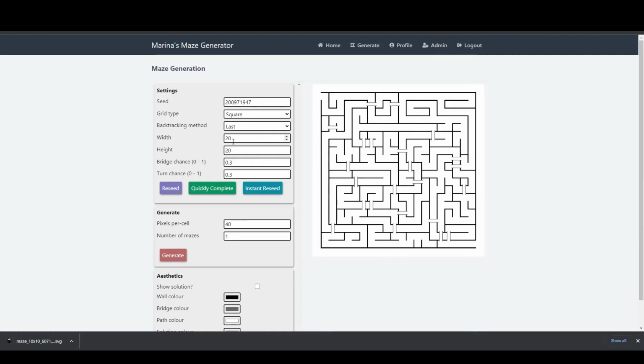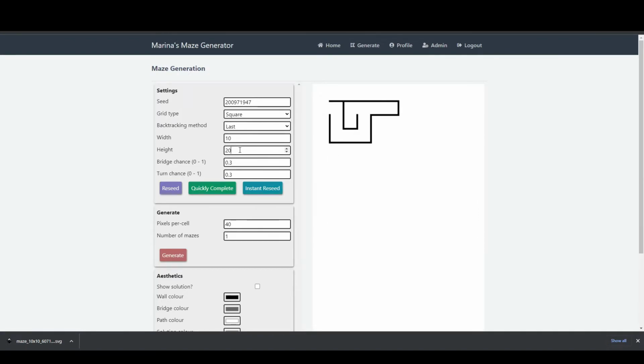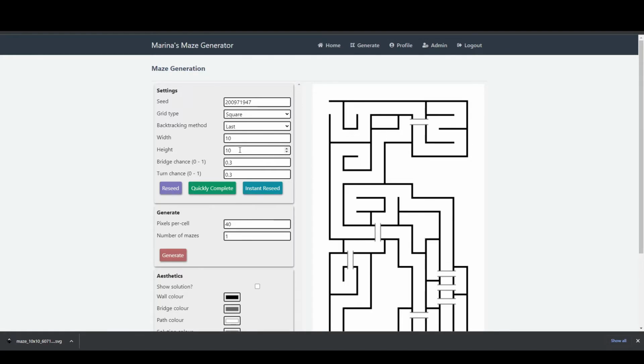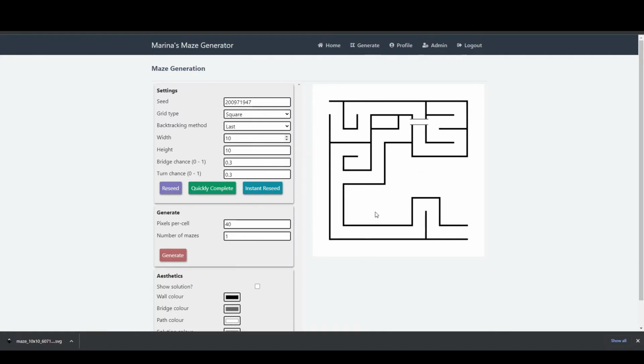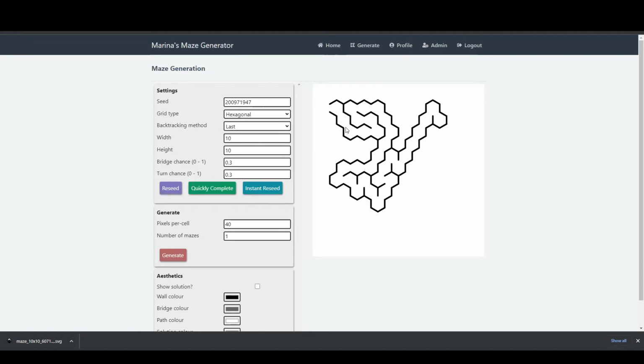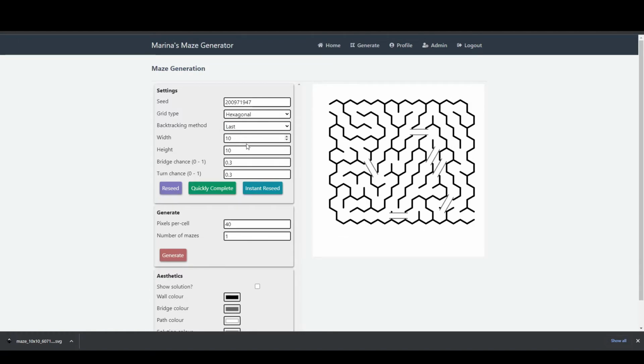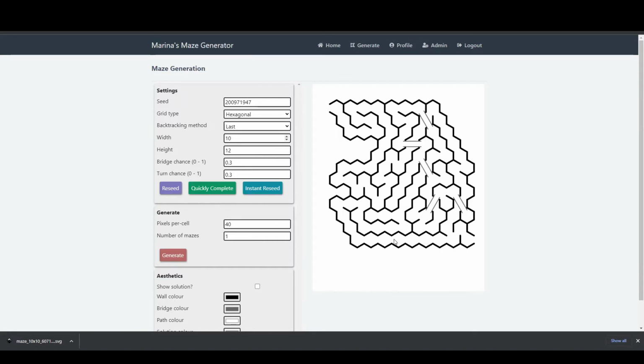The next setting is width and height. So this is easy. You can type any number. So for example, 10, 8, and it's going to make it. And it's the same for hexagonal. Keep in mind that when it comes to hexagonal, 10 by 10 is not going to create a square. That is just the logic of the hexagonal shape. So you're not going to get a square shape if you put 10 and 10. So just keep that in mind. So you need to play with the numbers if you want to get a square-looking shape from a hexagonal grid.